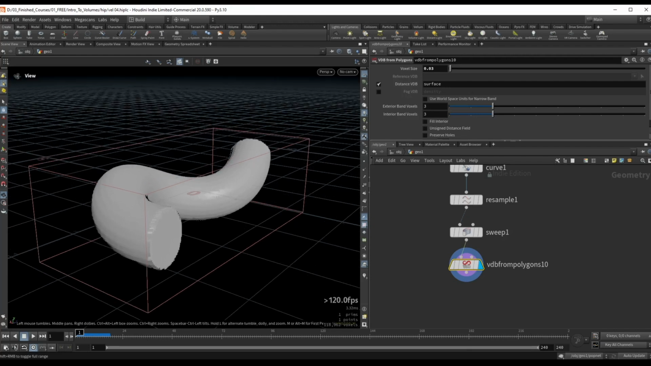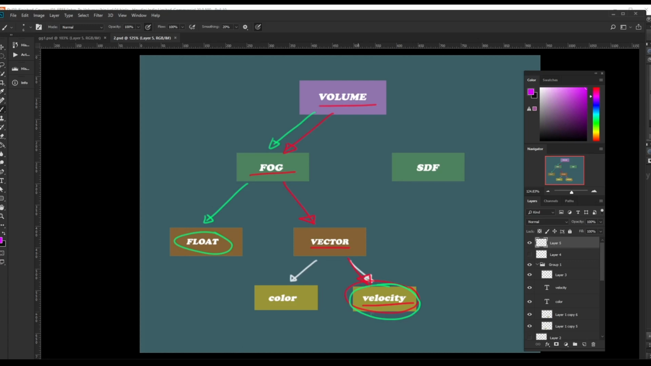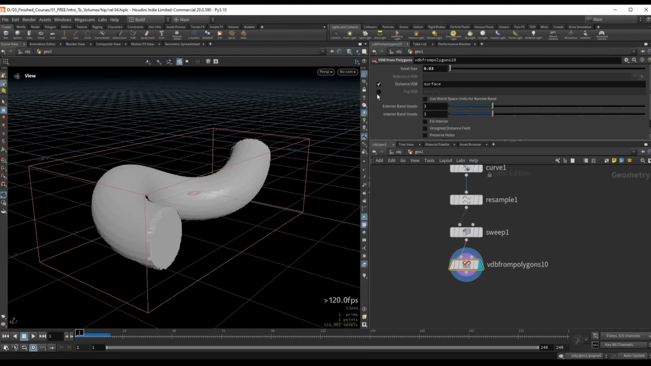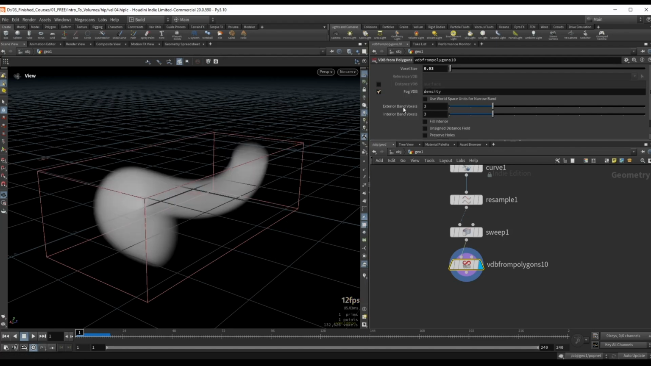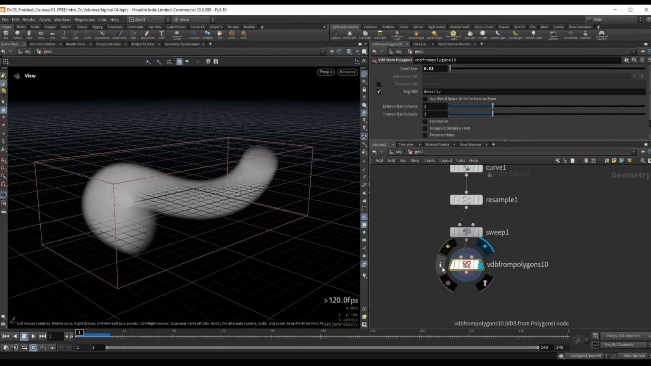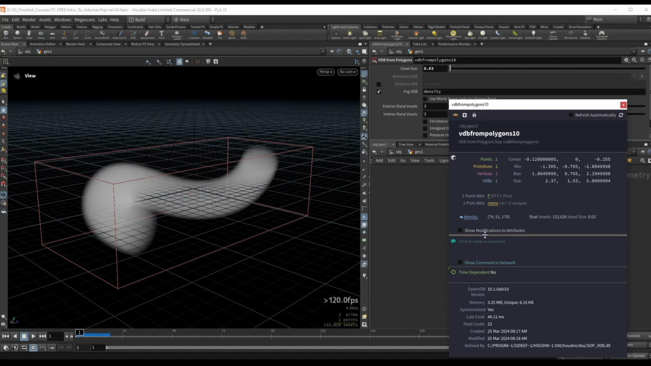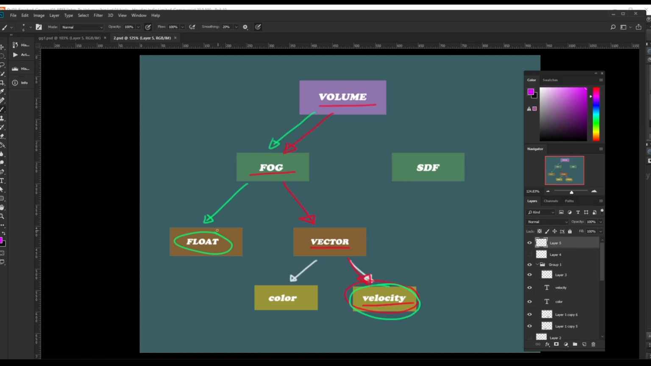If we go back to our graph, the velocity field is a fog volume class. So let's go back here and I'll just turn on fog VDB and turn off the distance VDB. Now, if I look at the information here, this by default will give us the regular float type of fog volume. This is the default that our VDB from polygons will do. And we need a way to turn it into this vector type.